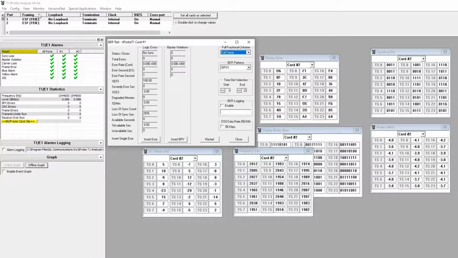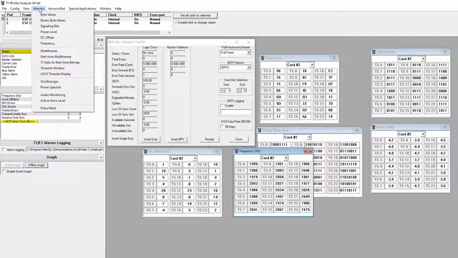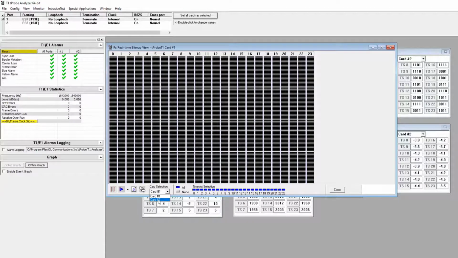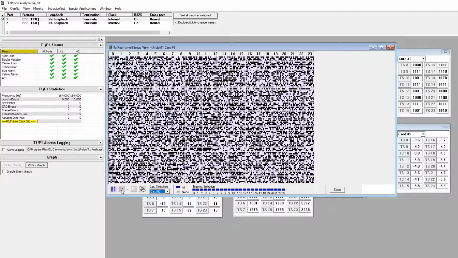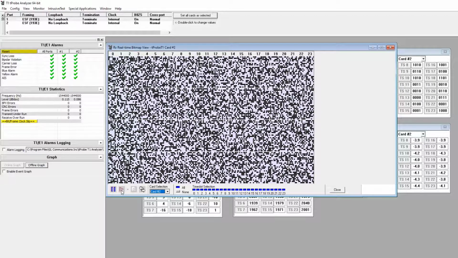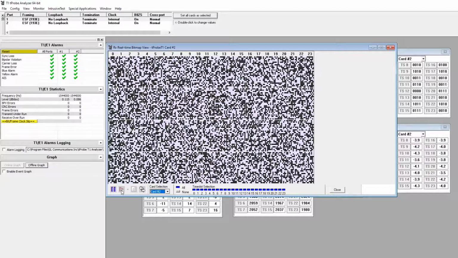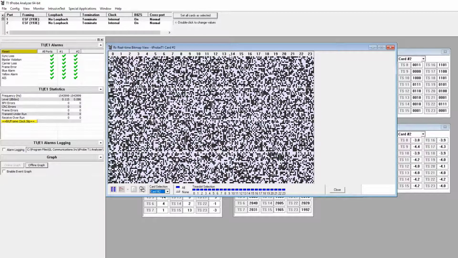To see a more visual display of the bit streams, you can select Monitor T1 Data as a real-time bitmap, then select card 2 and select Play. So here, 1s are represented by black dots and 0s by white dots. You can also see the bit stream across all of the time slots.